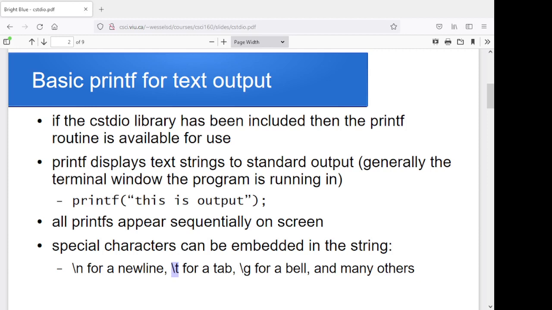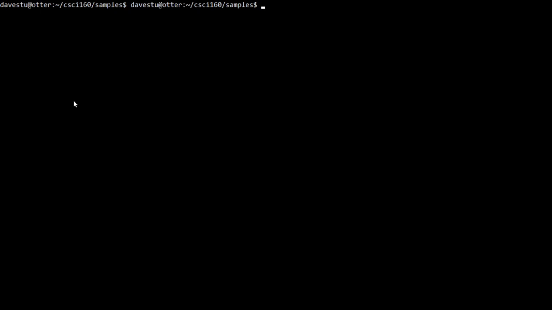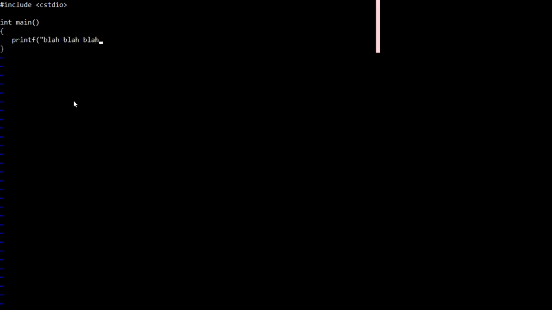So just as again, a quickie recap as to what this looks like. If we were to create a simple output program, we'll #include our C standard IO. Oops, I should actually spell that all lowercase. Or pardon me, #include our C standard IO. And we'll have our int main, and we'll just put in a bunch of printfs here. Printf, blah, blah, blah.